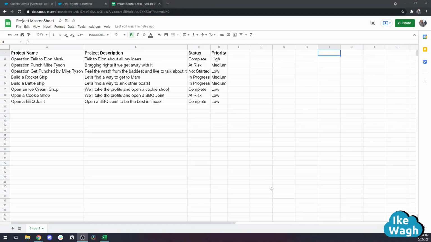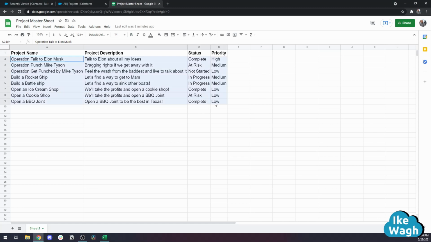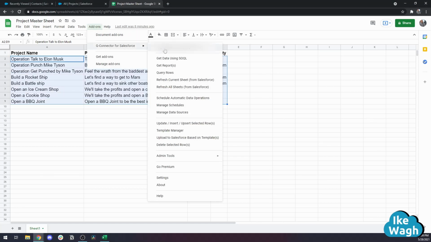So now we're in Google Sheets. Although it looks slightly different than Excel Connector, we still have all the same functionality. So for this exercise, I'll highlight my information and I'll go to Add-ons, G Connector for Salesforce, and here I can see all the options that I need.